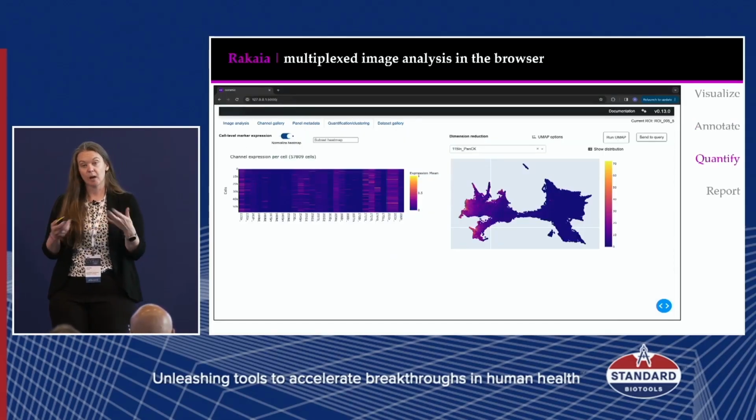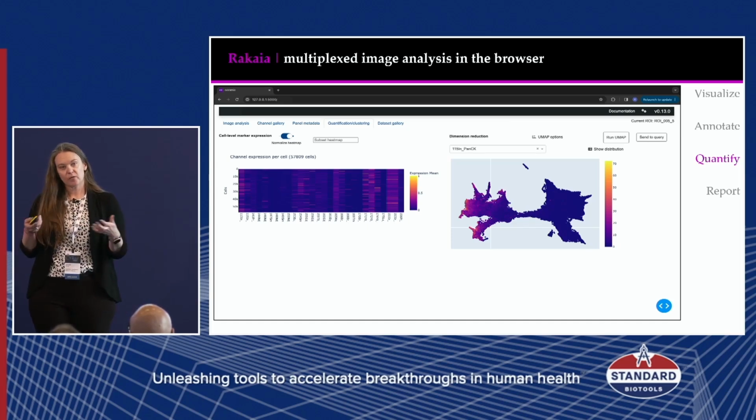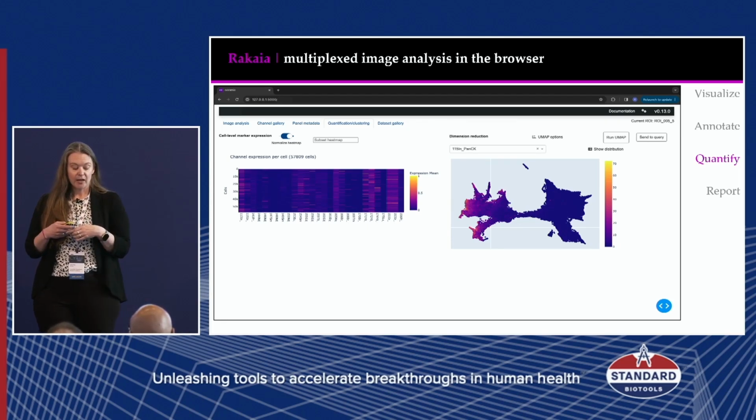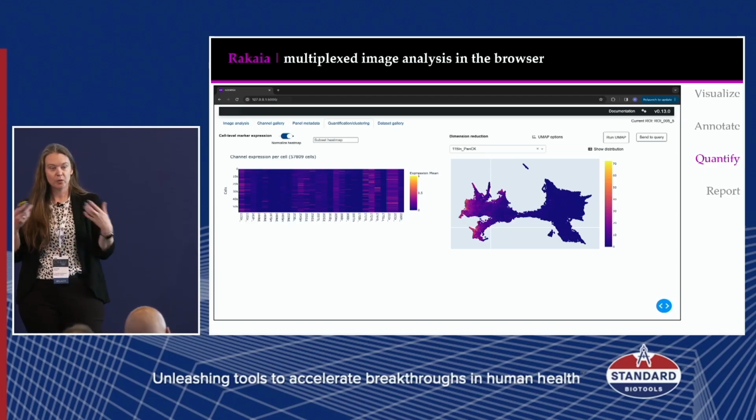So you can actually upload, say, your measurements file from your panel output, or your file output, and then you can actually project that onto a UMAP, do your channel expression, look at your channel expression across different markers, and then you're actually able to go back and look at what that looks like in the data.